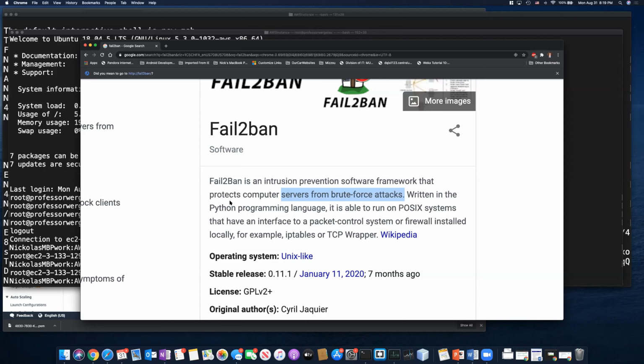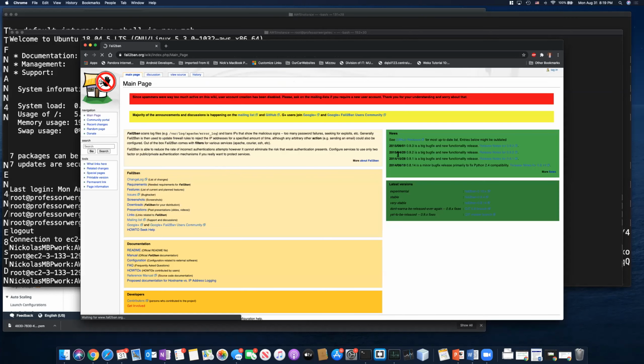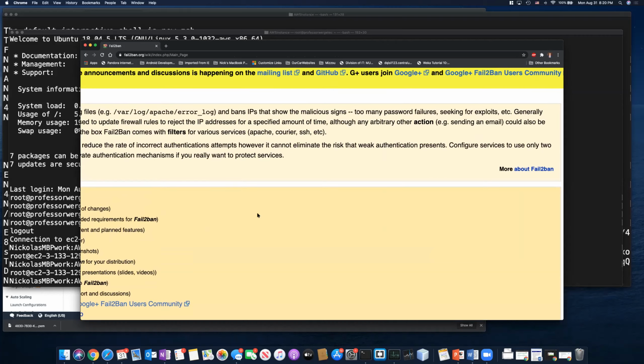You'll see Fail2Ban is written in Python. So it's a Python script. Okay, and it's going to help you control brute force attacks. It's going to lock that IP address out. So if you fail more than whatever number of times you set, if there are too many password failures from malicious software or from malicious scripts, it's going to ban that IP address. So you can click on the website. It's just a small piece of software that's going to make your server a little bit more secure.